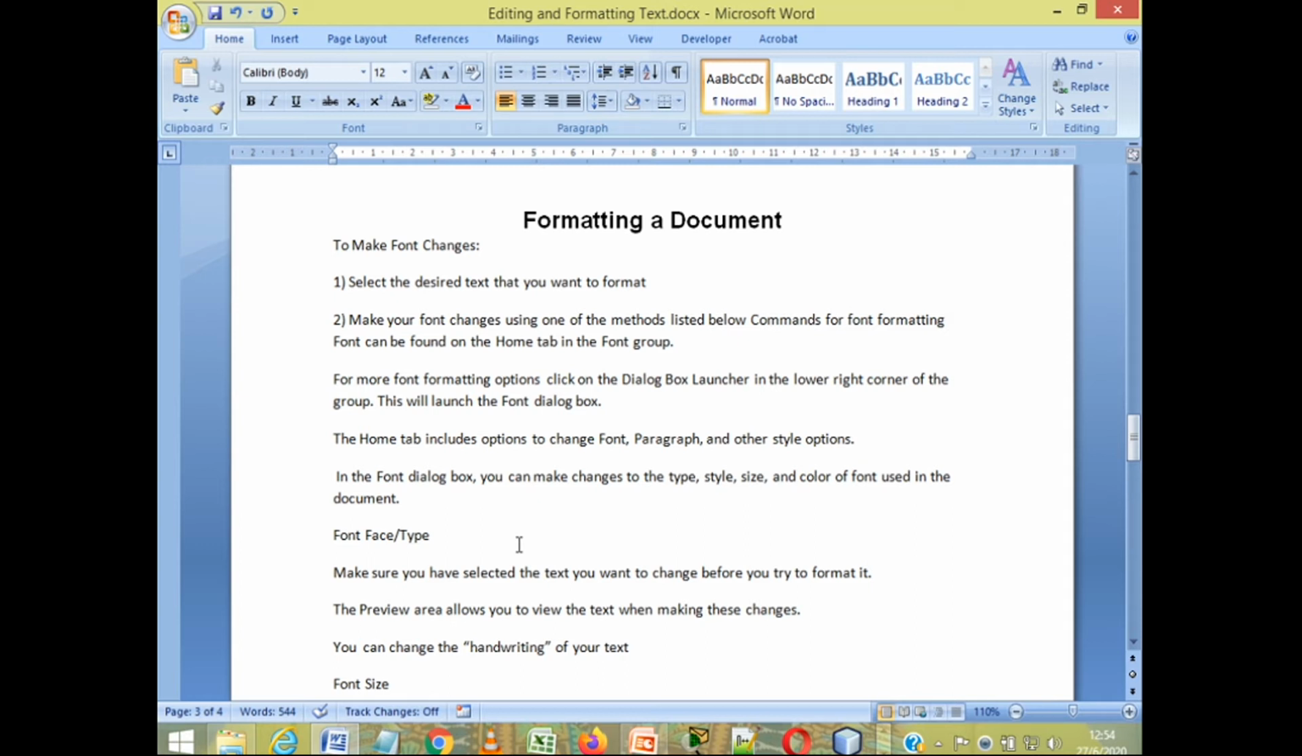The next thing is we're going to look at how to format the document. Here we are going to mostly look at the font group. So we're going to learn how to make font changes. The first rule is that you have to first of all select the desired text that you want to format, and then you make your font changes using one of the methods listed below.